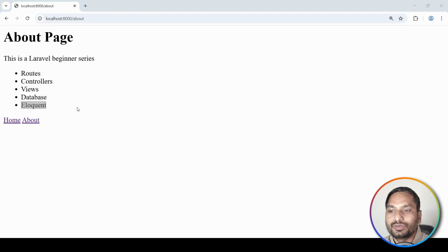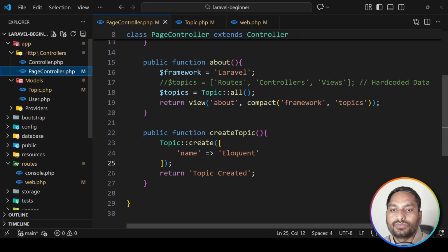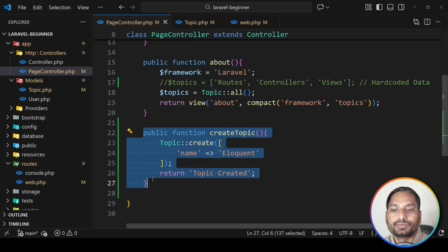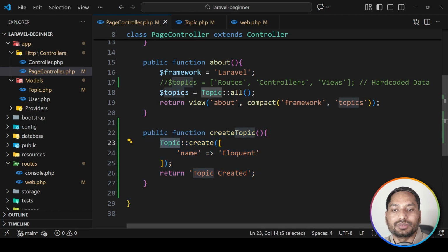That's the full loop. In the last video, we focused on reading data. In this video, we created data. Both use the same model. So whenever you are unsure where something belongs, remember this. The controller decides what to do and the model talks to the database.